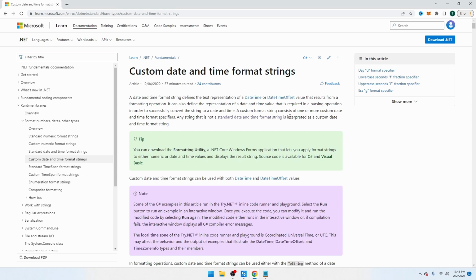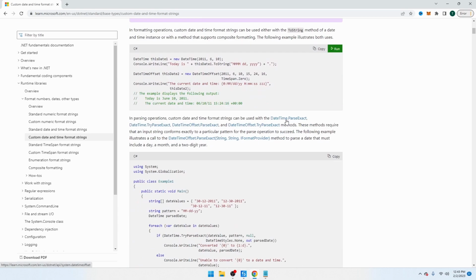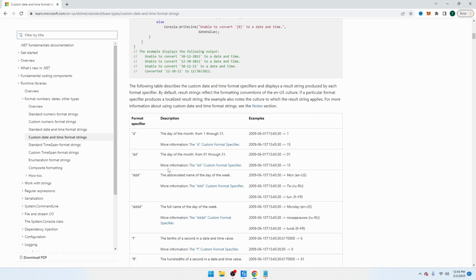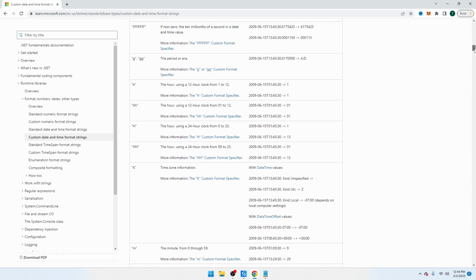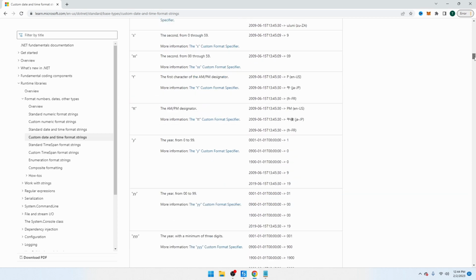But there is a website from Microsoft that provides all the information about everything you can put in the string. So for example, here you see that you have to use dd if you want to zero fill your date, and you have to use d if you only have 1 digit. And in case you also have AM or PM in your date, you can, for example, add the tt, and that will interpret whether it's AM or PM.